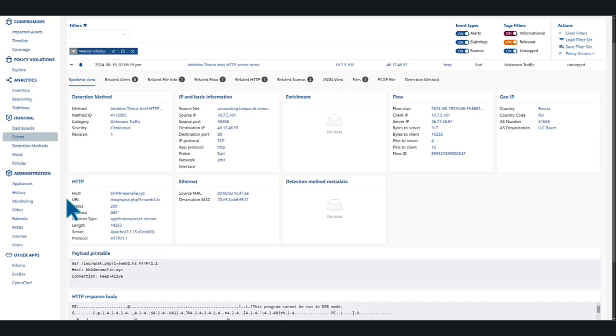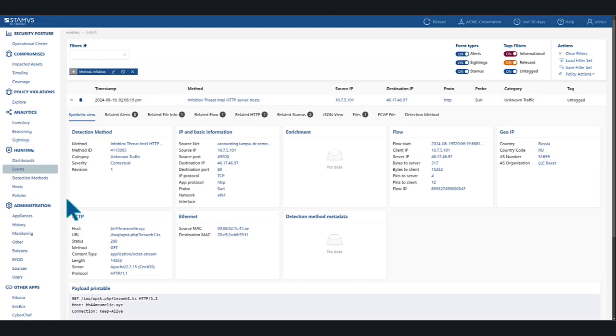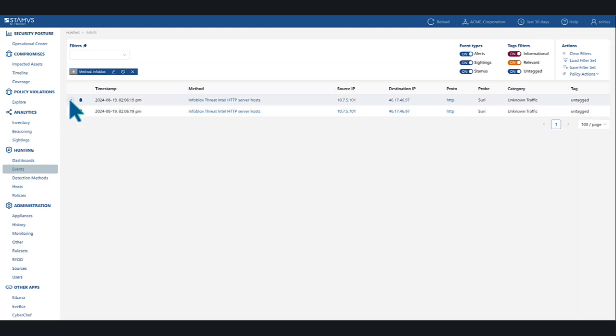Now, you might see HTTP, you may see TLS SNI, you could even see DNS requests that are taking place within the Stamus Security Platform. So this is where it really comes into play: the fact that there was, in fact, a connection to a host that was listed in the Infoblox BloxOne Threat Intelligence feed.